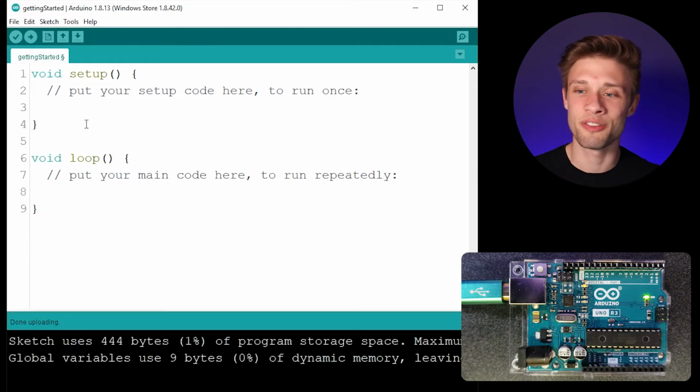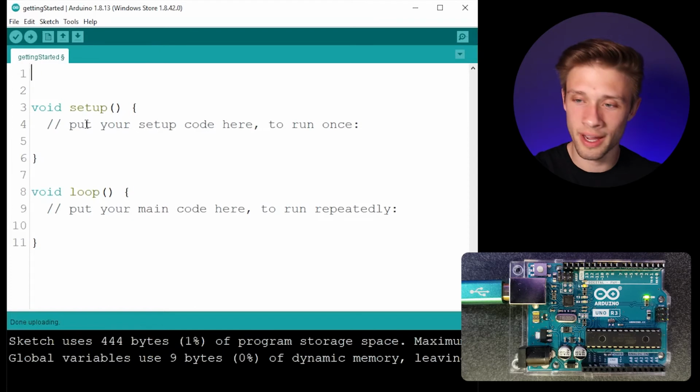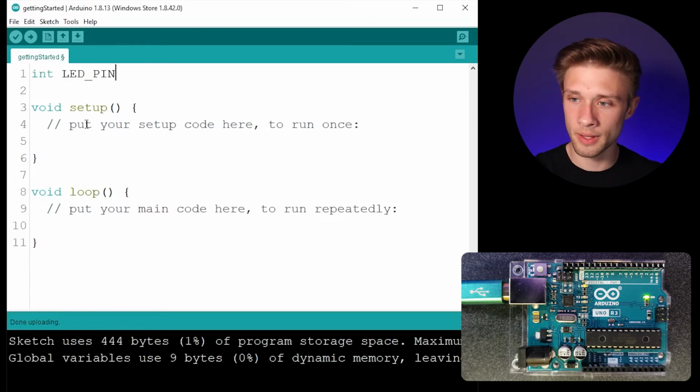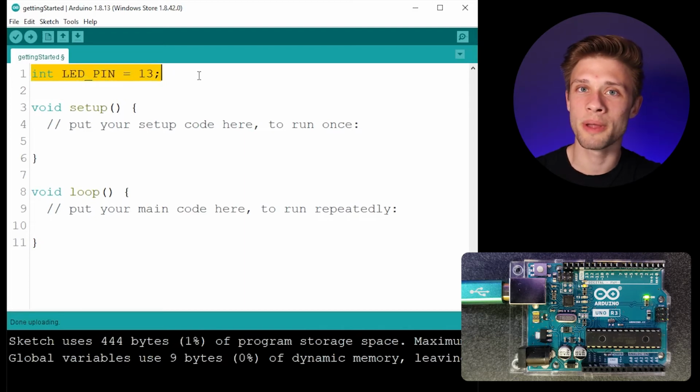So I'm going to come outside of both of these functions here and I'm going to define an integer value. I'm going to call it LED pin. And then I'm going to set this to a value of 13 and end the statement with a semicolon. So why am I doing this? Well, there's actually a few things you have to know about the built-in LED. It's tied into pin 13. So what we have to do is mess around with pin 13 to turn that LED on and off.